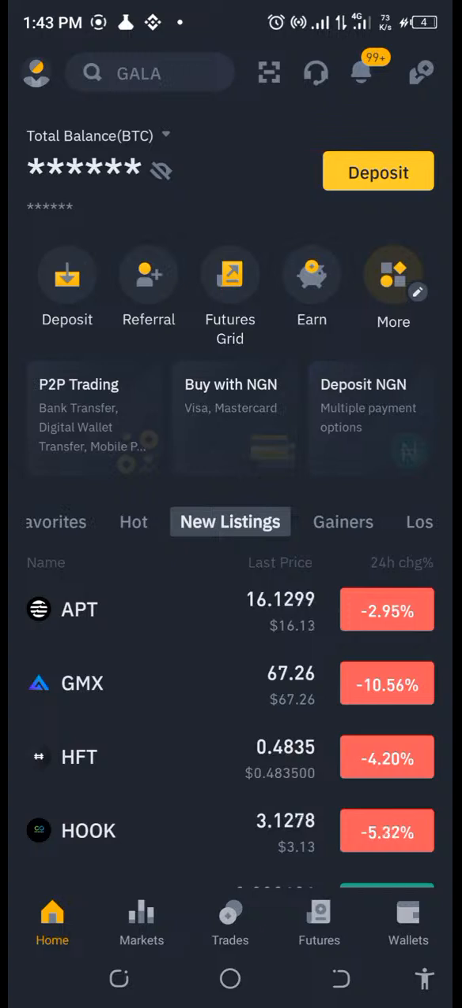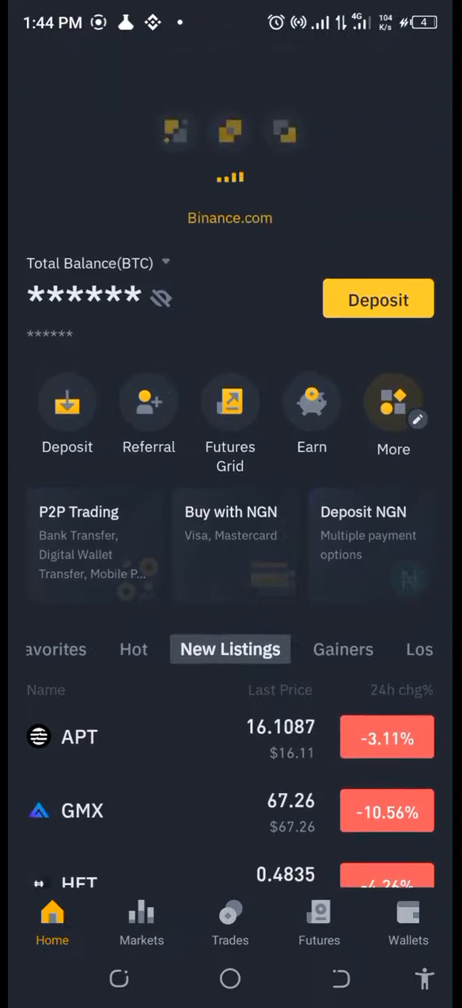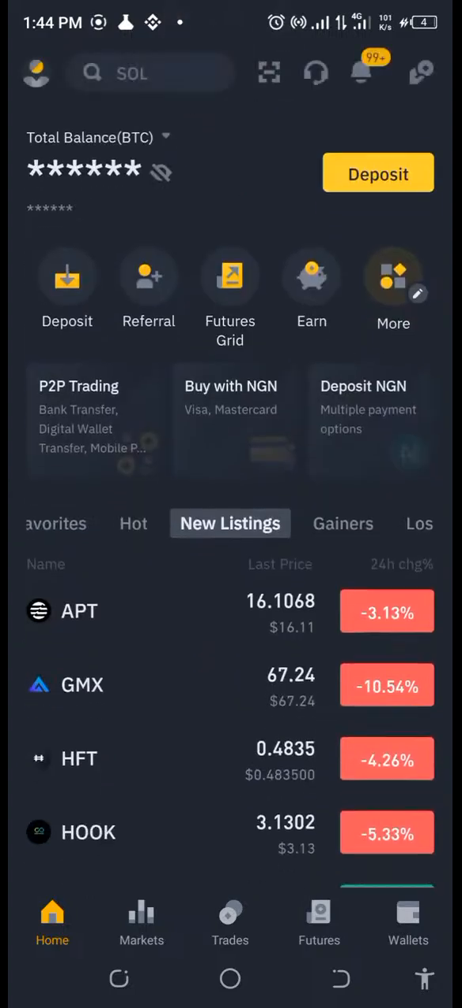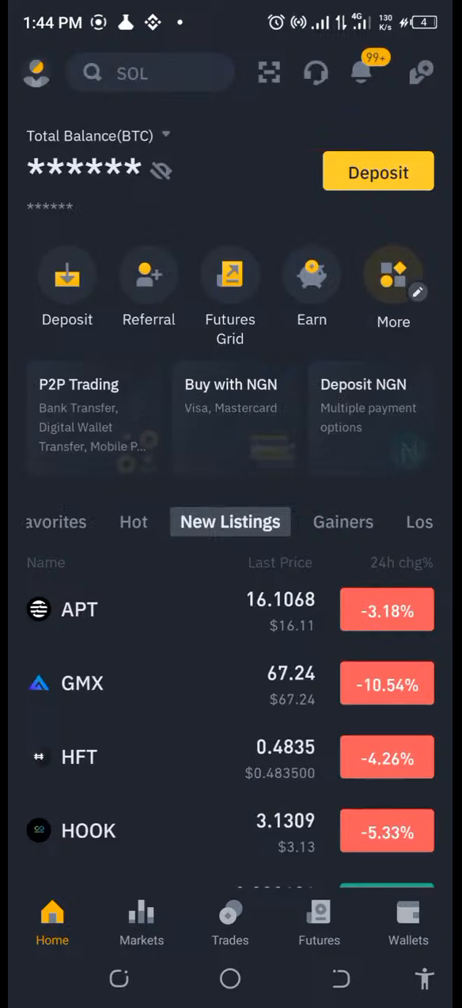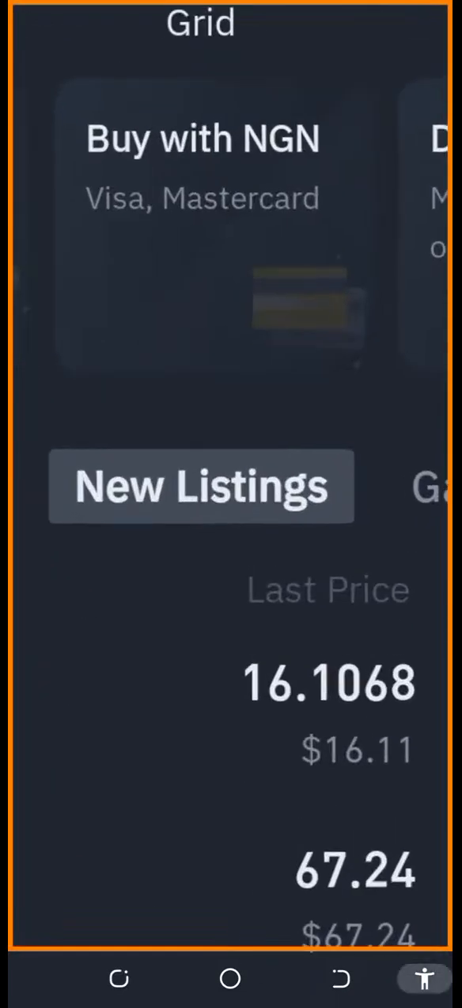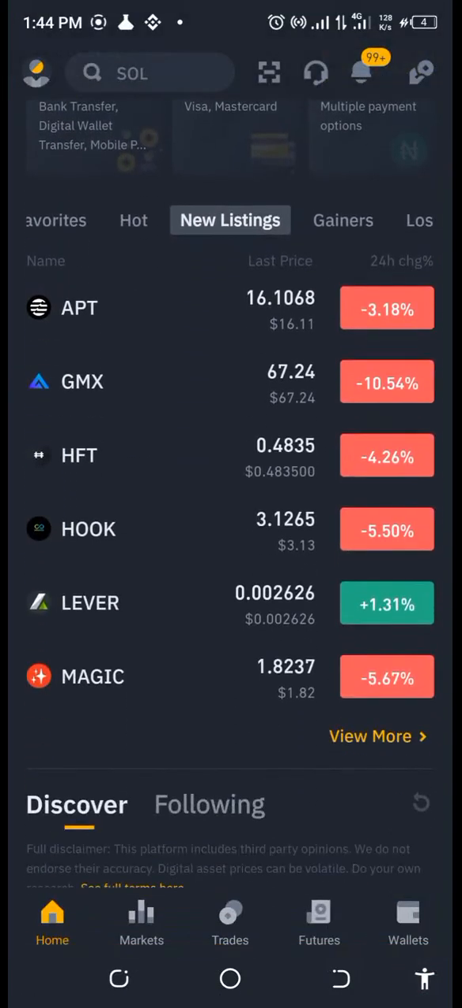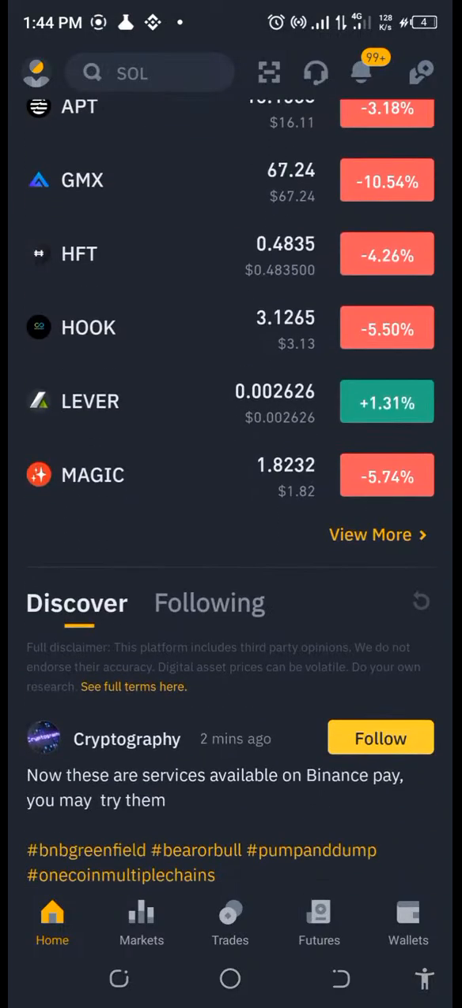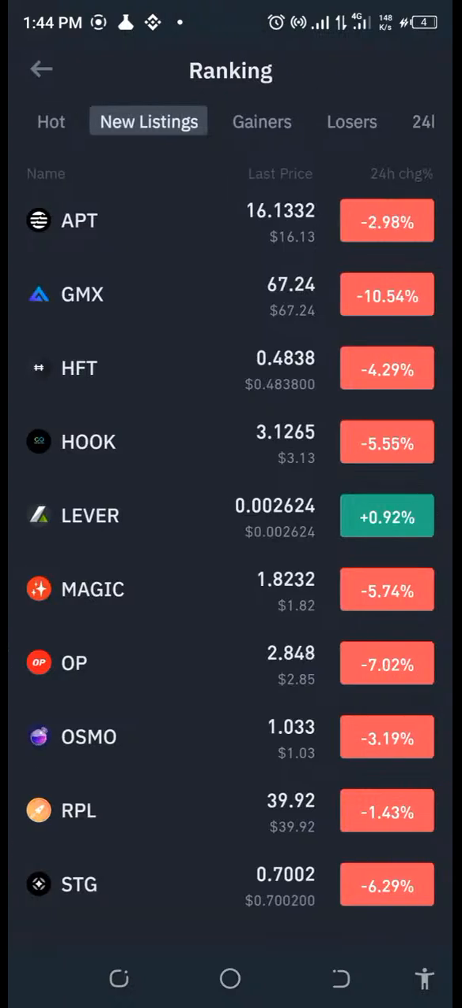All right. So today, we're going to come over to this place where it says new listings. Okay, you can refresh just to be sure that everything is in set. And then you come to this place where it says new listings, okay? And in this place, you get to see new coins that have just been listed. There are quite a lot of them. You can click on view more to see more of them. And then you can now begin to pick each one.